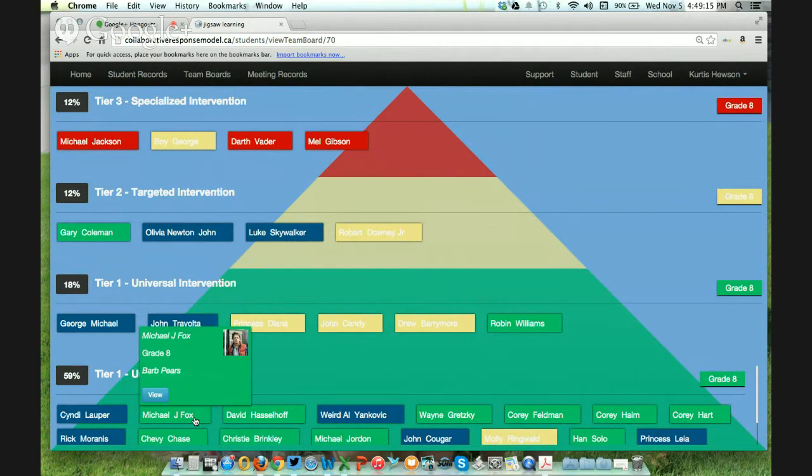Based on that, please note that when you first enter your program, all your students are going to be at or above benchmark. It'll become your task to adjust those according to your data over time. So that's my name only.